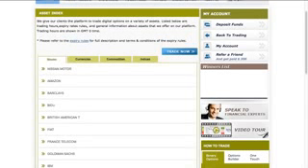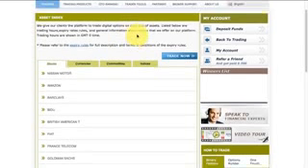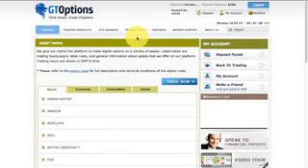Okay, and I mentioned this before, the different expiry rates that GTO Options offer are 60 seconds, 15 minutes, 30 minutes, 1 hour, 24 hours or 1 day, and weekly options.